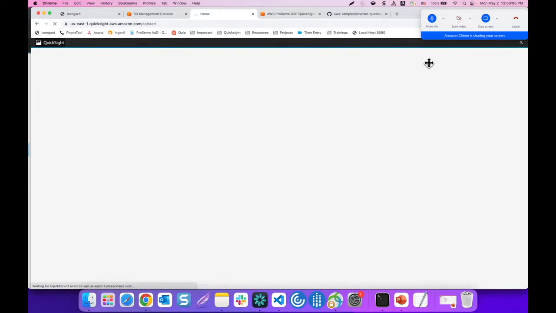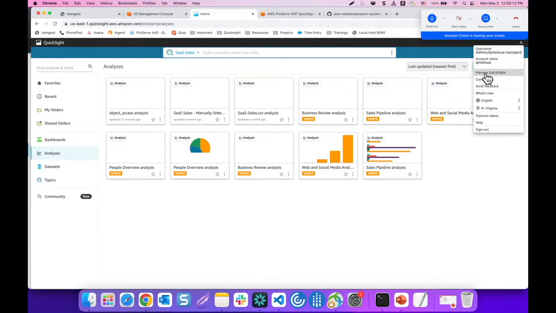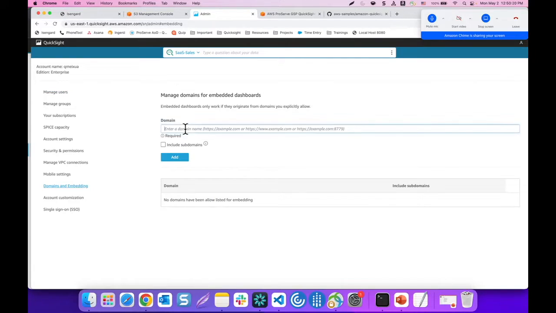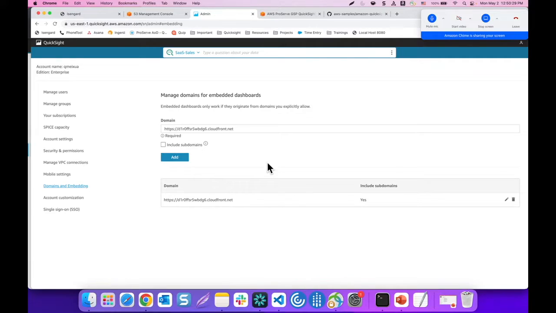So going back to the homepage, in the top right-hand side, back in the little person icon, click Manage QuickSight. And under Domains and Embedding on this left-hand side, we're going to enter that CloudFront URL and press Include Subdomains and then Add. So now the CloudFront has the correct permissions to access our QuickSight dashboard.